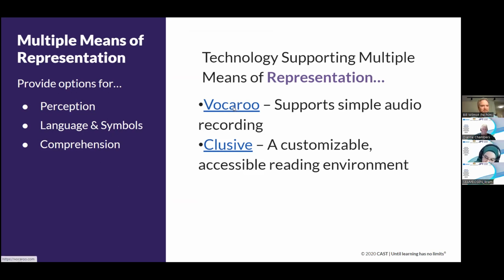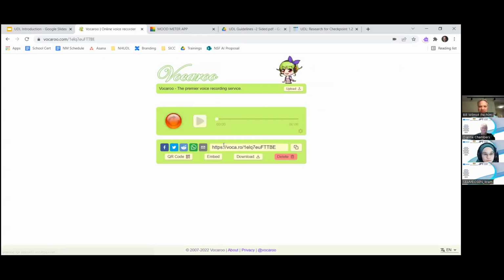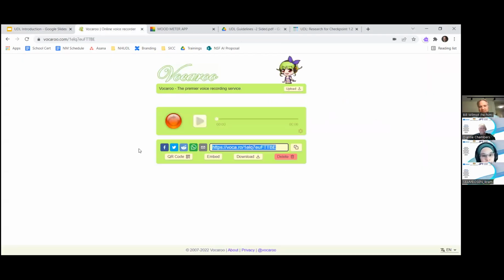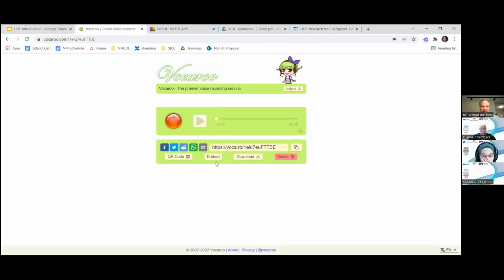This Vocaroo is just a very simple online app where I can record anything and it will create an audio version of what I'm recording. And then it will give me a unique URL there that I can paste anywhere and create an audio file that's accessible to everyone. Very simple to use. A lot of things have audio recording increasingly built into them, so it may become obsolete at some point, but it's very easy to use. You can create a QR code from it too, and then embed that in things, download it, embed it.